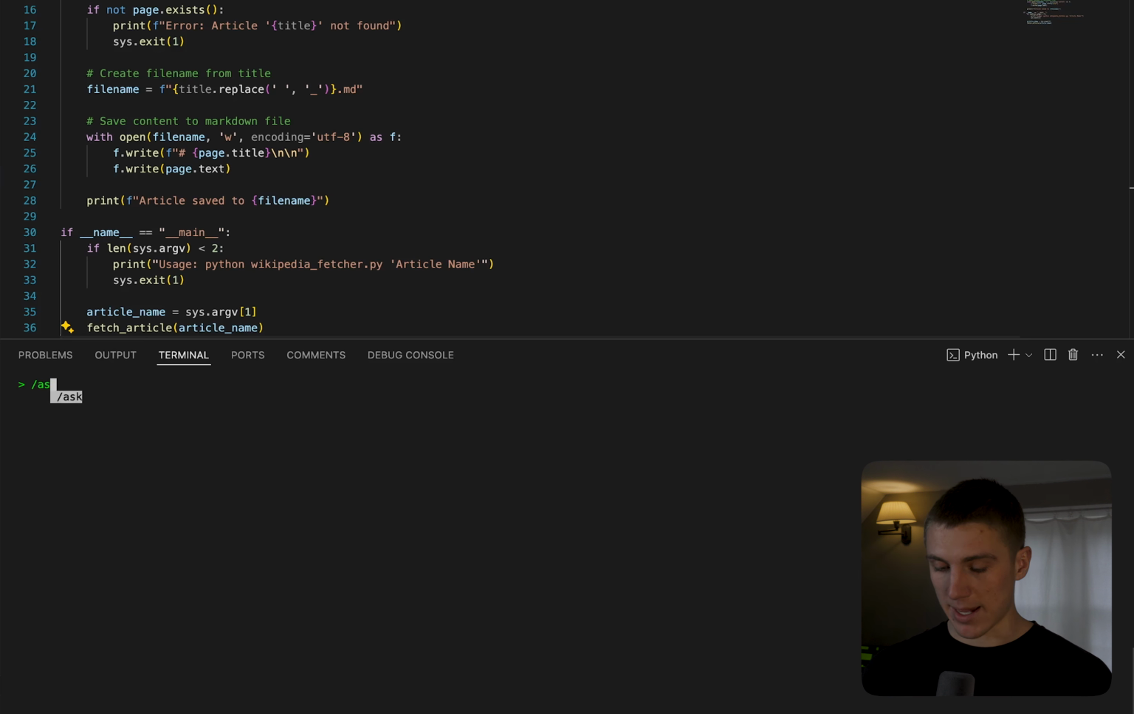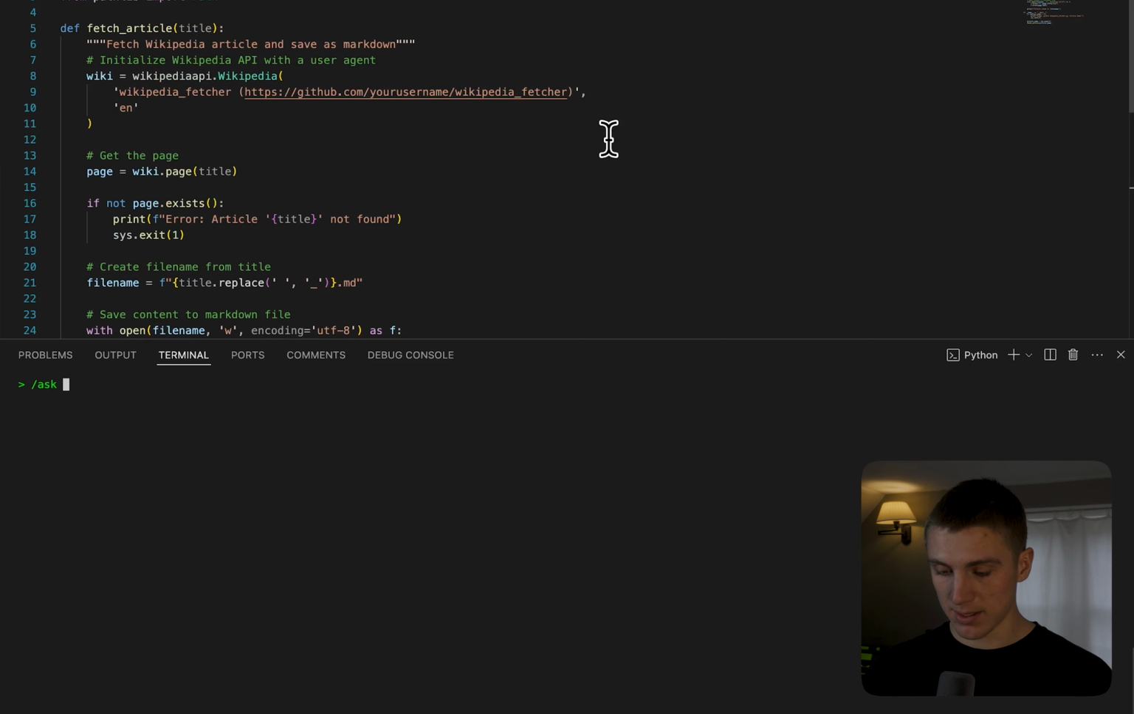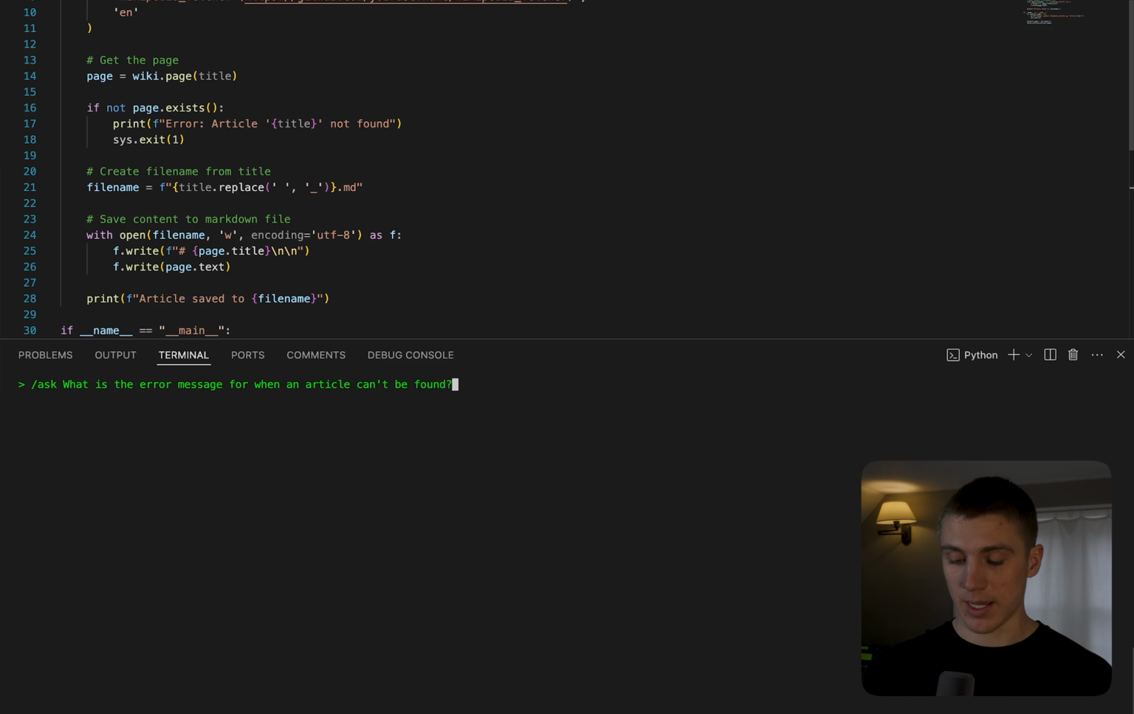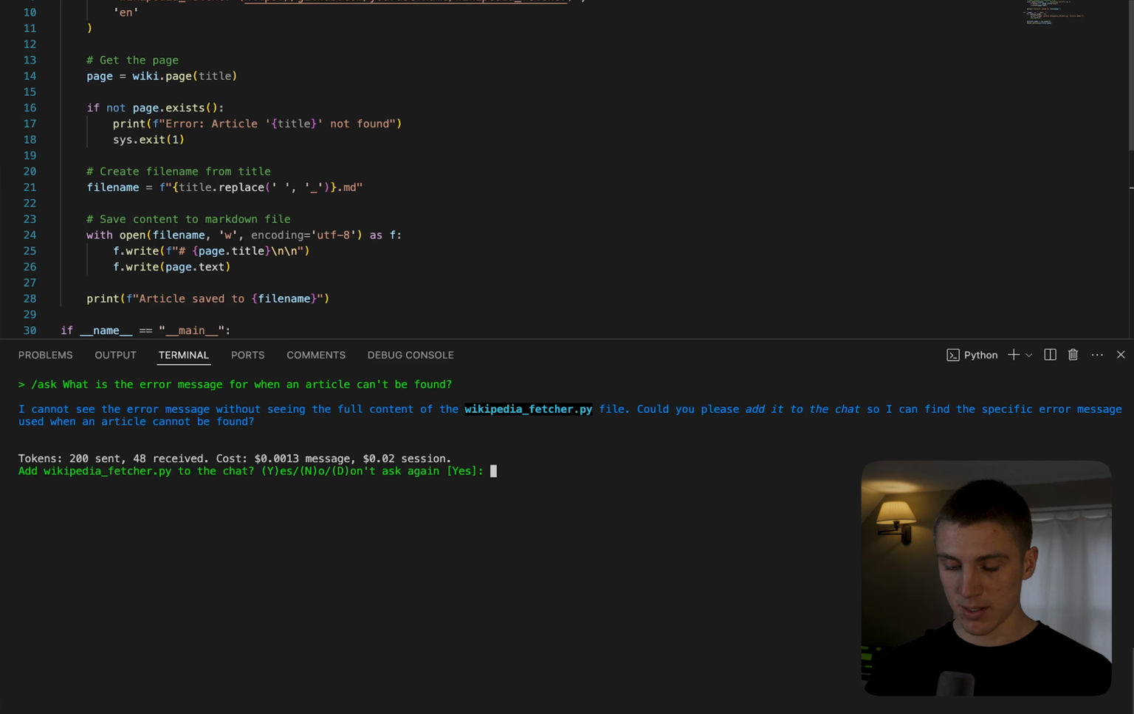So /ask is a very powerful tool because this allows Aider to use its understanding of what the project structure is, its map of the project, to answer any questions that you might have about the project. You can notice here, I don't have Wikipedia fetcher in the chat, but I can ask a question about this project. Here, just a simple question for it. Again, nothing in the chat window right now, no files. I can use /ask to ask, what is the error message for when an article can't be found? It's going to surmise that I'm talking about the Wikipedia fetcher. There we go. We can add it to the chat. Hit yes.